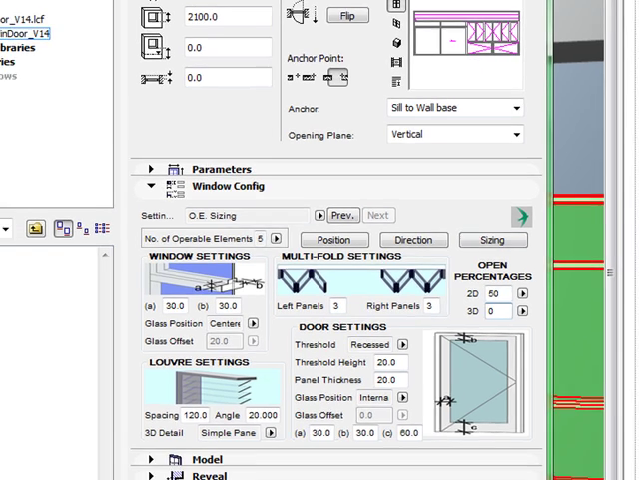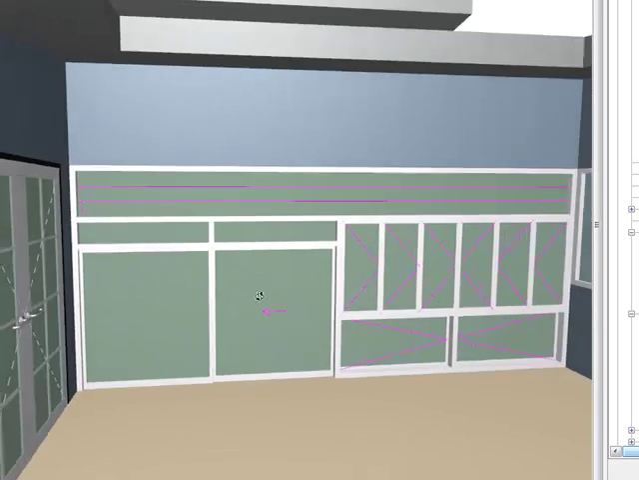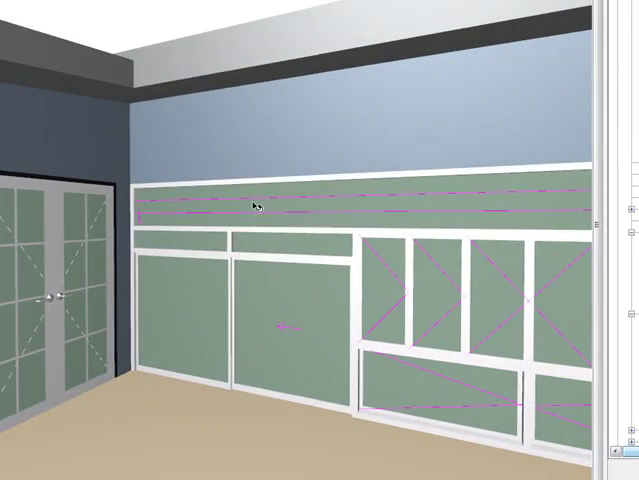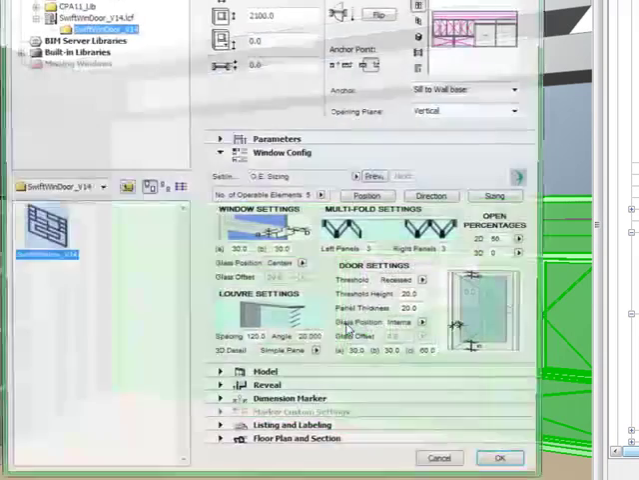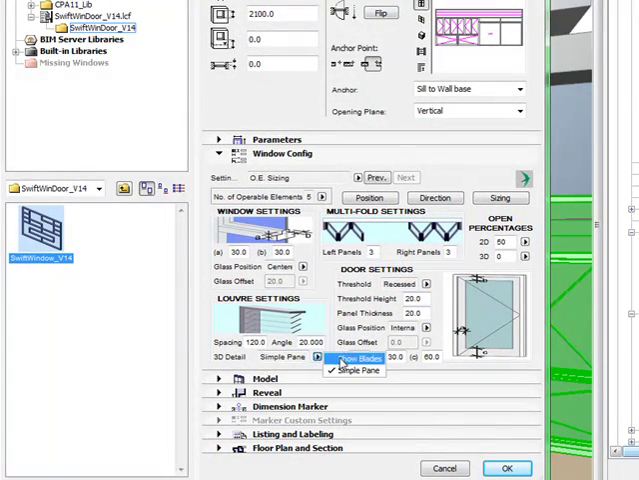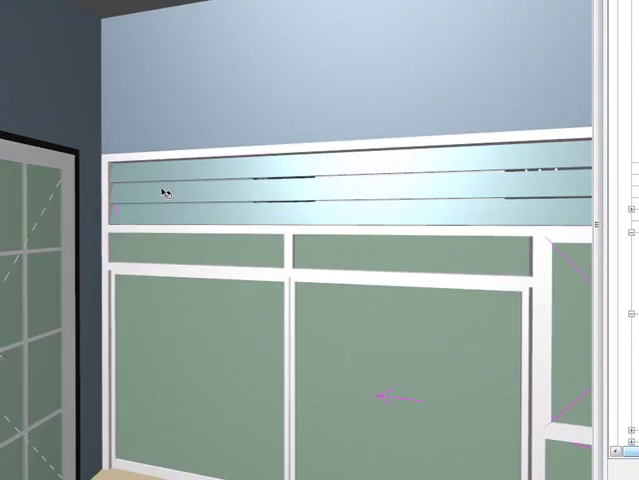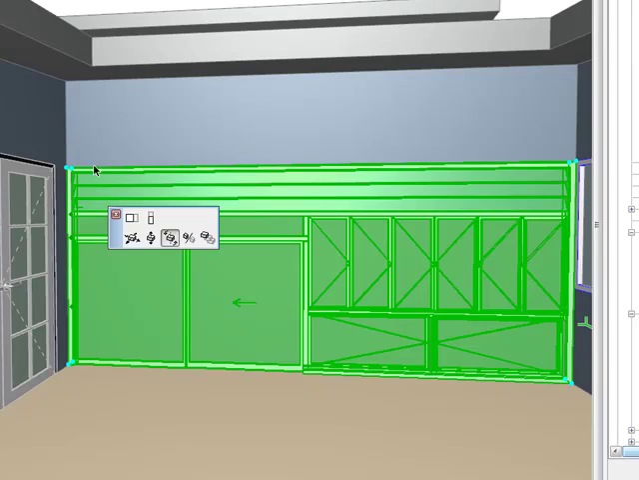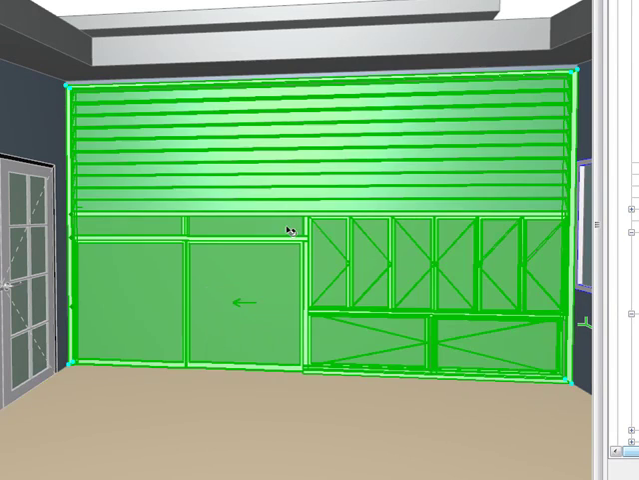Okay, let's have a look at the object in 3D. So this is the window we have just created. As you can see, the louver is set to a simple pane, which helps with rendering. If we change that, you can come down here and change that to show the blades. Now you can see the actual louver blades. As you can see, this doorway compared to this doorway is obviously not going to be high enough, so we simply stretch the window up. Stretch it right up to here.